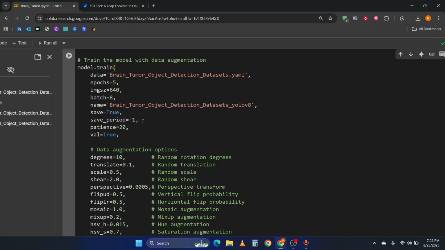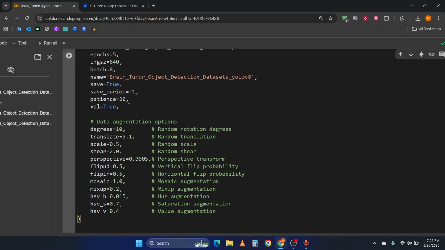Save period -1 means that I do not want to save a weight file for every epoch. I only want the best weight file to be saved. For that, patience 20 means early stopping: it will wait for 20 epochs. If after 20 epochs there is no change in the accuracy or in the loss, meaning no decrement in the loss or no increment in the accuracy, it will stop the training.